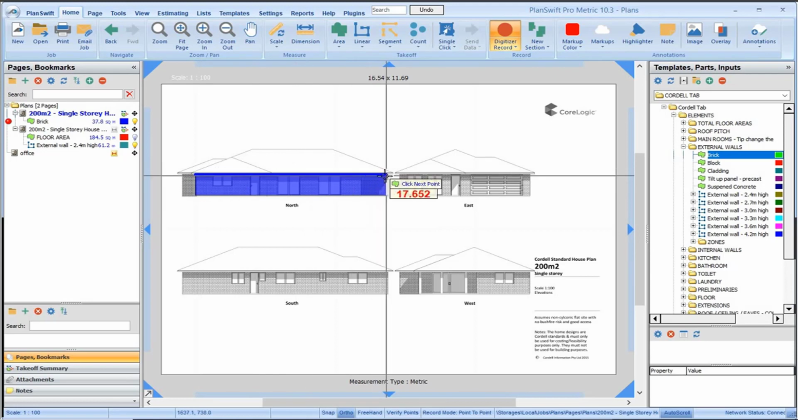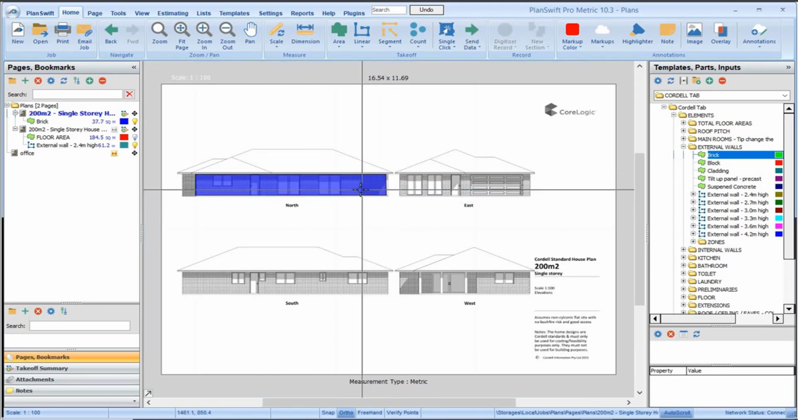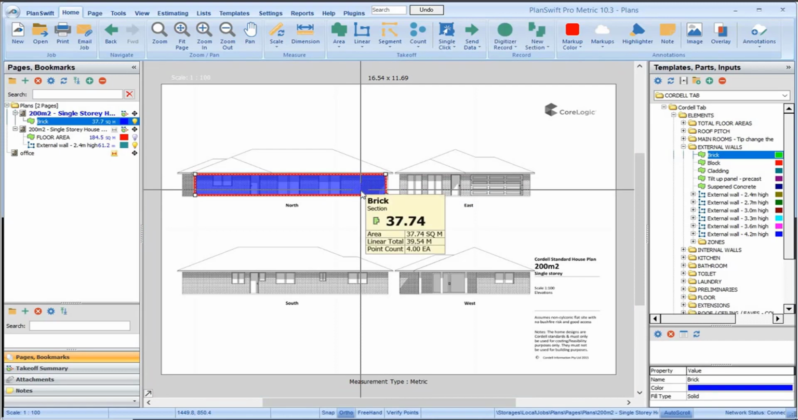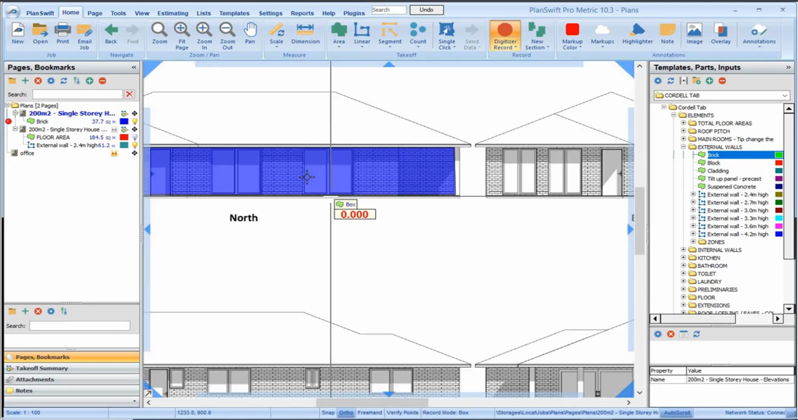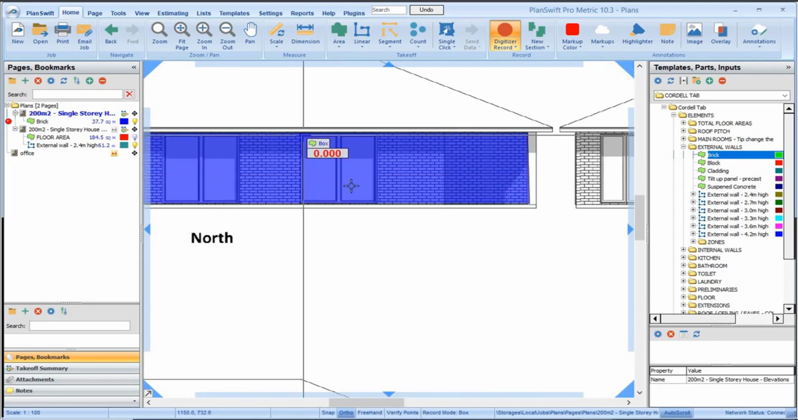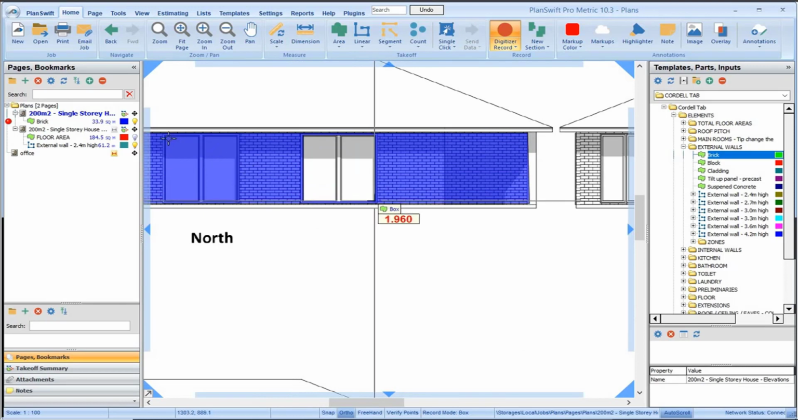Right click and stop. Right click in the colored area and go subtract from box. If you go subtract from point, we can remove the doors and windows from point to point, or subtract from box is a lot quicker. Zoom in on the plan, make sure you don't click outside the color and remove the doors and windows.